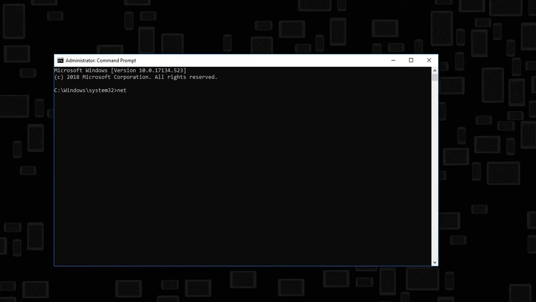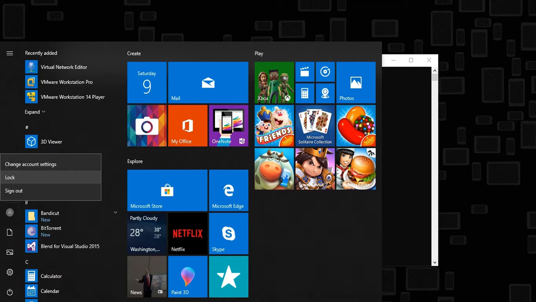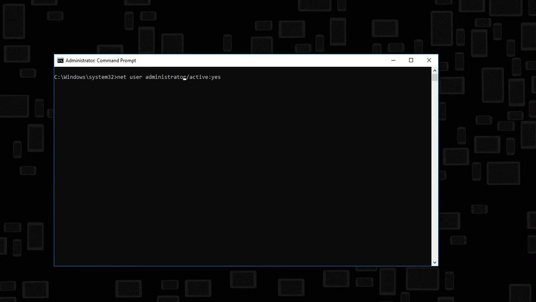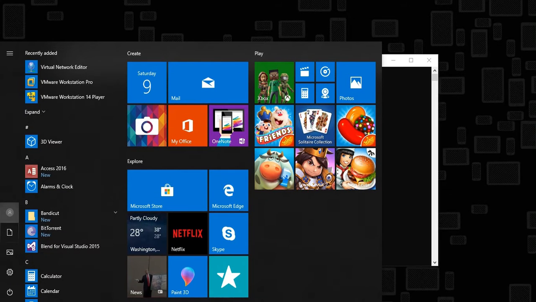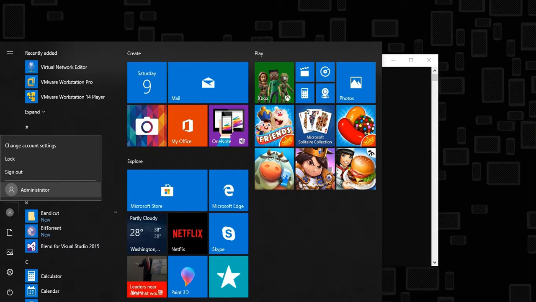For that, I need to run the command net user, followed by the account you want to activate. The name of the account is administrator, and then /active:yes. Before running this command, you can check here that there is no administrator account showing. Now after running this command, the command has run successfully. Now you can check from here that the administrator account is active.